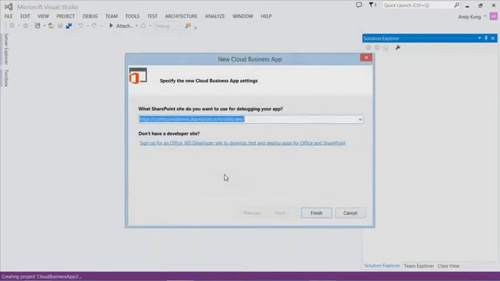You first need an Office 365 developer site to start building apps for Office and SharePoint. If you don't have an account for development, you can sign up for a free 30-day trial at dev.office.com. If you are a MSDN Premium subscriber, you will receive a 1-year subscription as a benefit. Enter your SharePoint development site here.